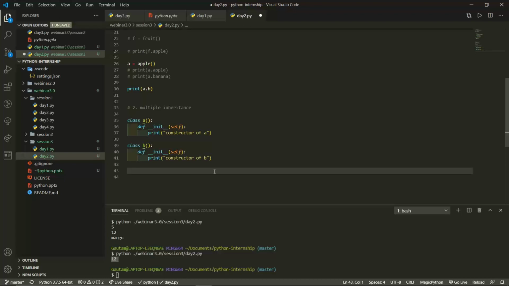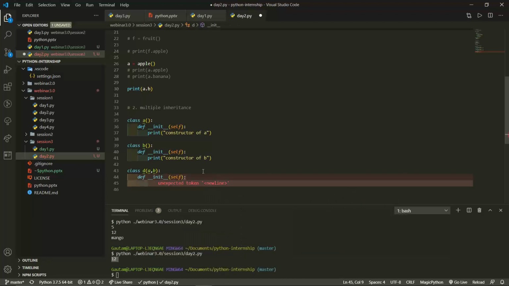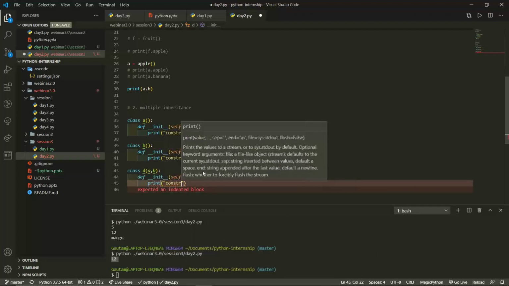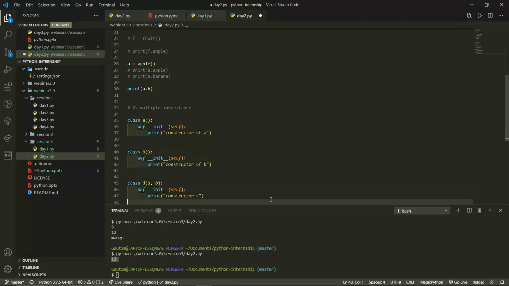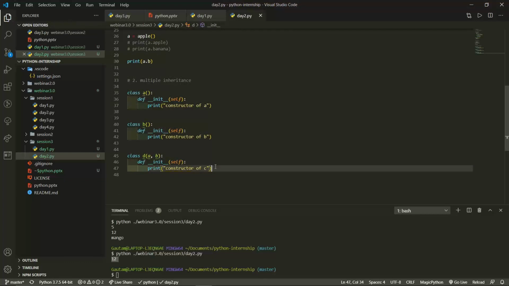Now we're gonna have a derived class, let it be D, and inside that we're gonna have A comma B. So this is how we're gonna call the base classes in the derived class, A comma B. Now we're gonna have a constructor of this like def double underscore init, and inside that we're gonna pass self, and now we'll just print constructor of C.